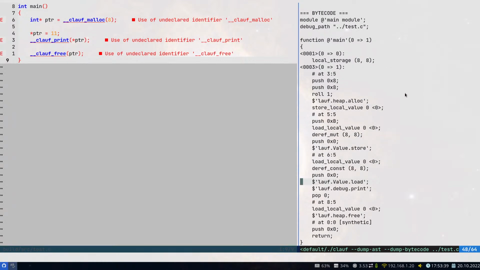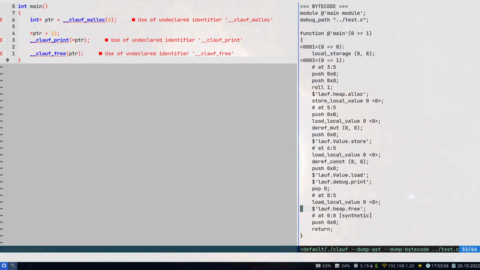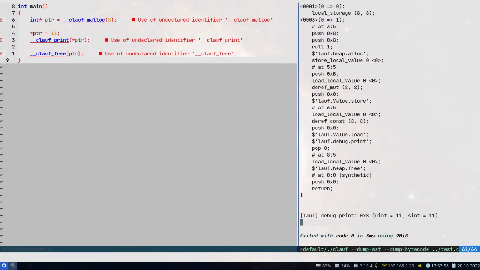So this pushes the size onto the stack, then we're pushing the alignment, then we swap those two, which is pointers. Then we're calling heap alloc, which gets us an address. We're storing that in the local variable. We're storing 11 into that, we're loading that, we're printing it, and we're putting it at the end, and it just works. This is really cool.